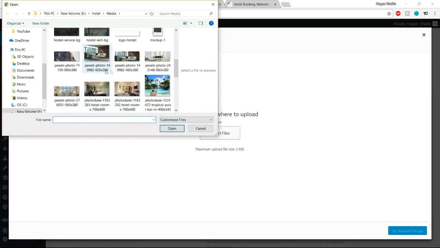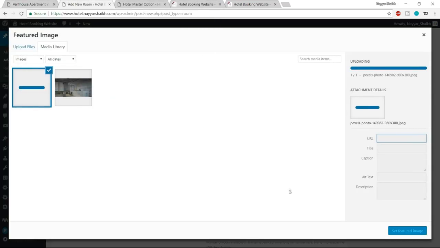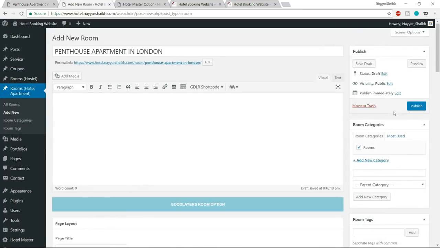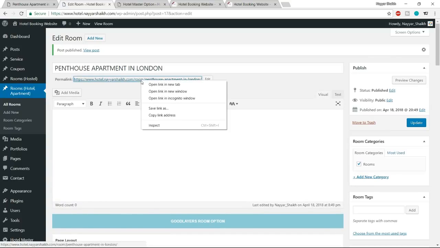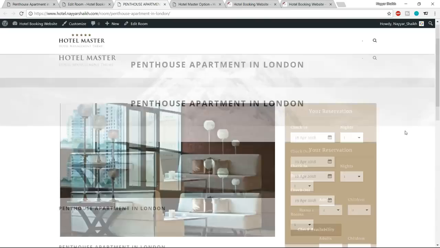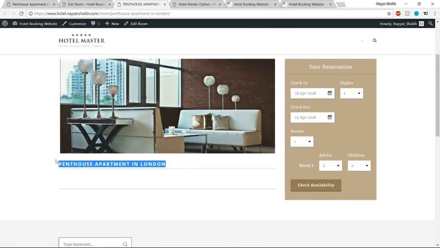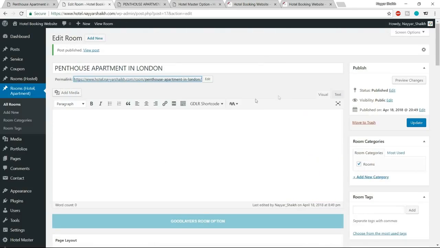Now let me see, I think this is the one. Select this. Okay, 980 into 381. Select this, click on open, click on set featured image, and before doing anything else, just publish this. Let's see how it looks. Let's open this link in a new tab. So this is how it is looking at present. We have this featured image, we have the title. This is looking better. Let's proceed further.